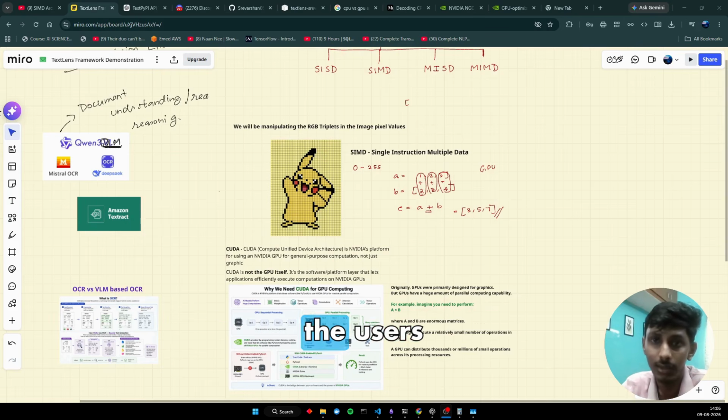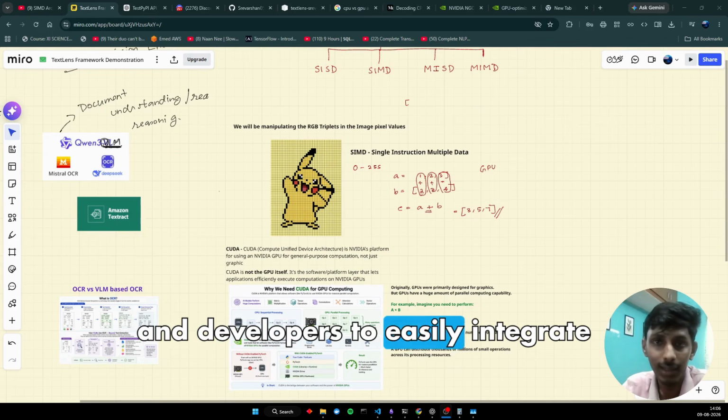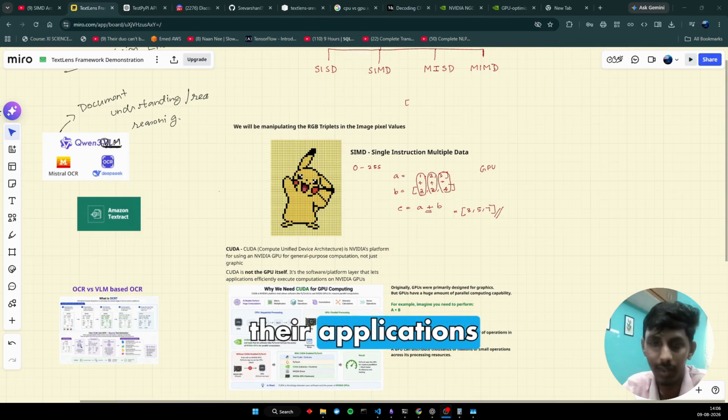However, TextLens helps users and developers easily integrate the OCR system into their applications.